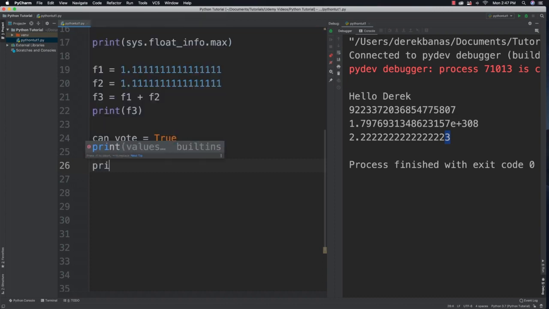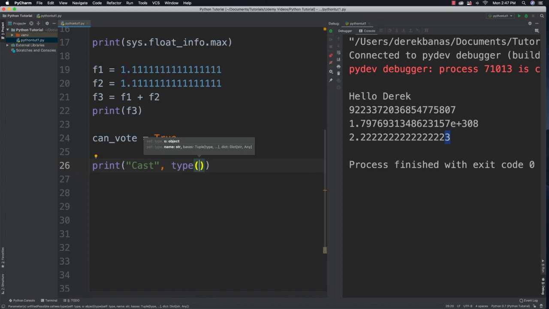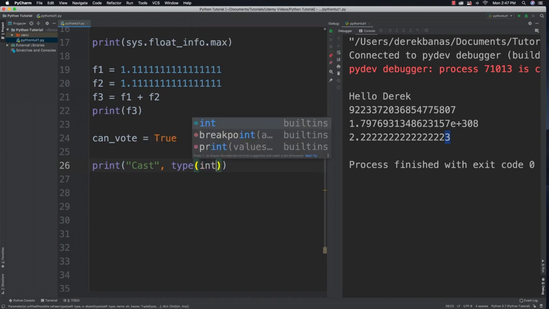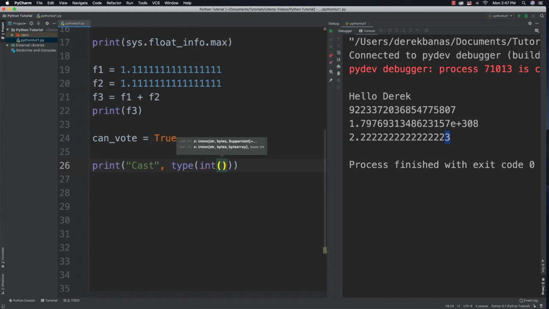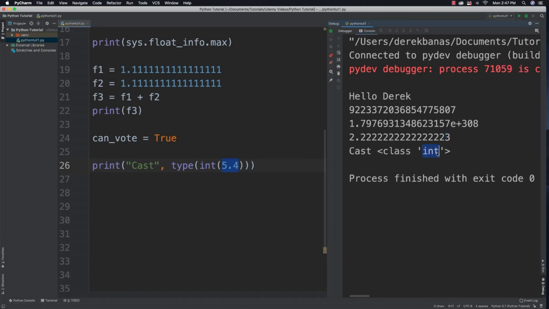And if you'd like to know how to cast, I'm going to go print, and I'll say cast, and then what I'm going to use here is a function, which is just pre-written code to find out what data type I am working with. In this situation, I am going to cast a float with the value of 5.4 into an integer. And then this function is going to tell me what that data type is after the cast. This is a float converted into an integer. And you can see right there that it says it is an integer.